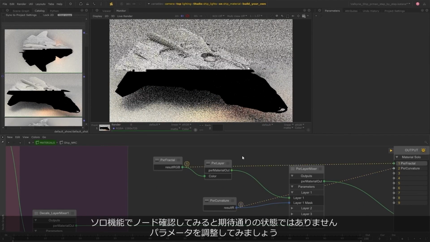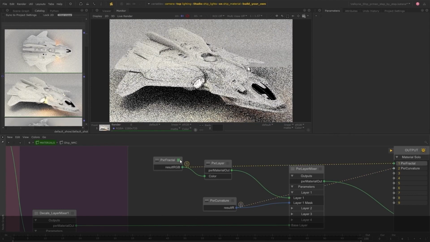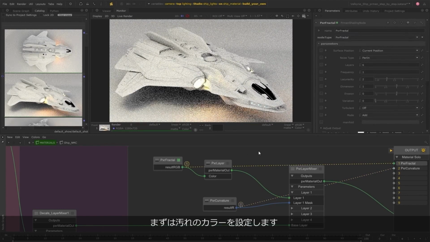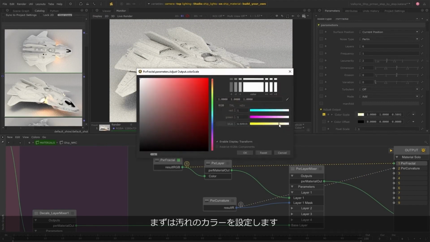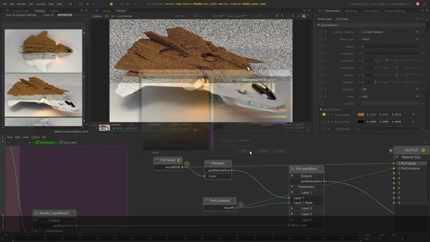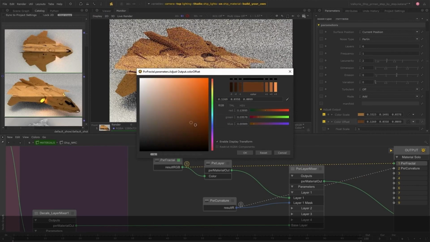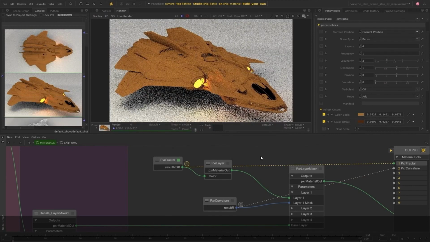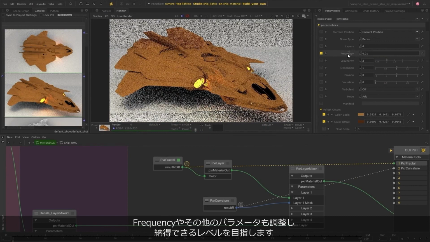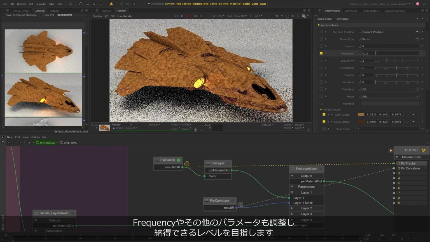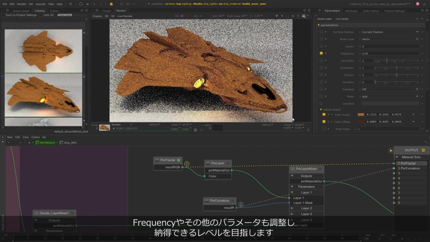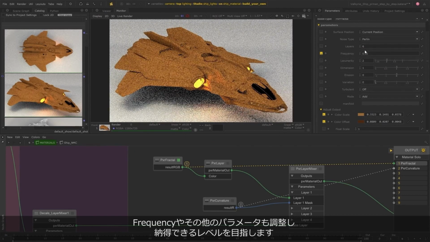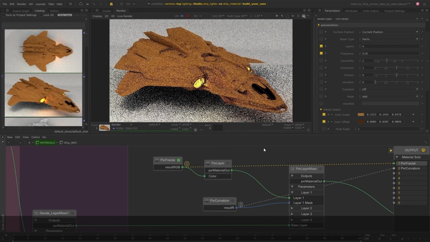So let's jump into the parameters and make some changes. First of all, I'm going to work on the dirt material, and I'll just change the output color to be a couple of variations of brown. And then I'm going to bring the frequency down to scale the pattern. And I'll decrease the layers to define the pattern a little more. I'm just playing around with some of these parameters to get a result that I'm happy with.